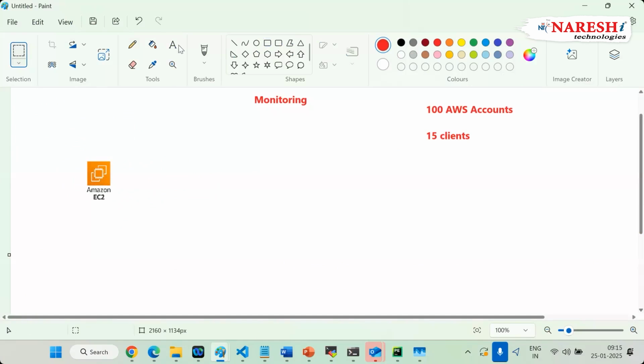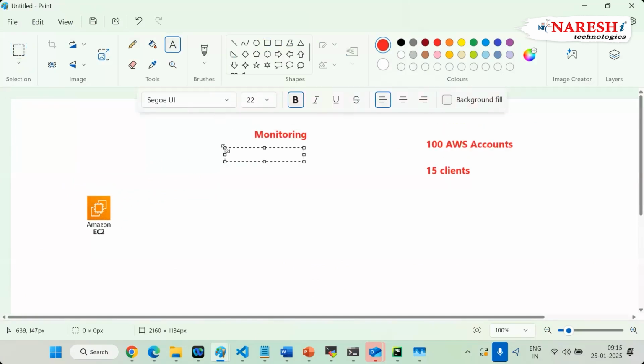So in the market, we have so many monitoring tools, so many. Understand? Cloud-related monitoring tools and third party monitoring tools. If I take cloud monitoring tools, CloudWatch is the AWS monitoring tool. Azure Monitor is the Azure monitoring tool. Like that, GCP also has a monitoring tool.